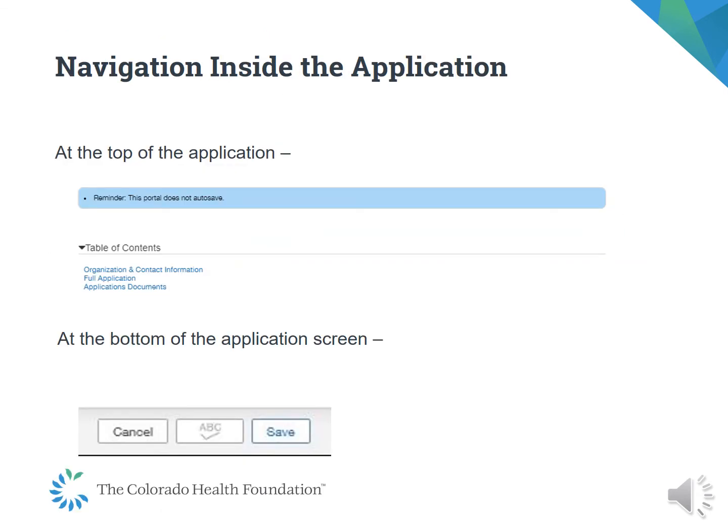Let's take a moment to discuss 2 important parts of navigating through the application. Towards the top of the application, you'll see a table of contents, which provides you quick access to different sections within the application. At the bottom of your screen, you'll see options to cancel your application or save your application. Throughout the application, you'll notice that some fields are listed in bold text. This signifies that the field is required, and you will not be able to submit your application without including this information.